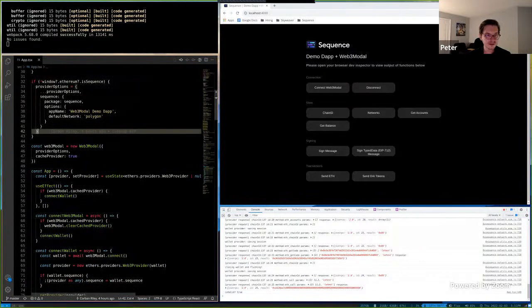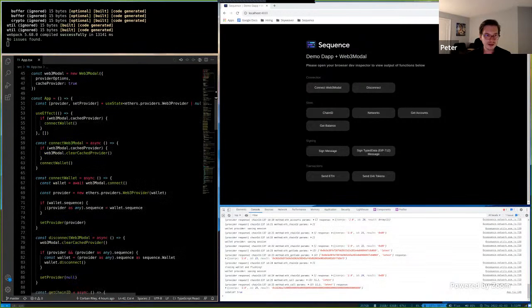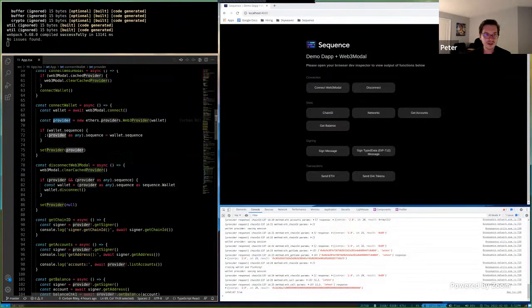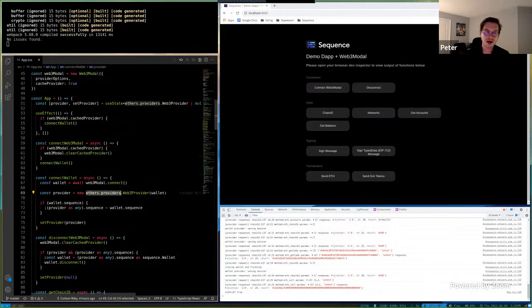So yeah, going back to this a little bit. You create your modal, and once you hit the connect button and go through that, you ultimately get a provider. And in this case, which is kind of cool, although I've talked to you guys a lot about Sequence, again, it is just using Web3 libraries.